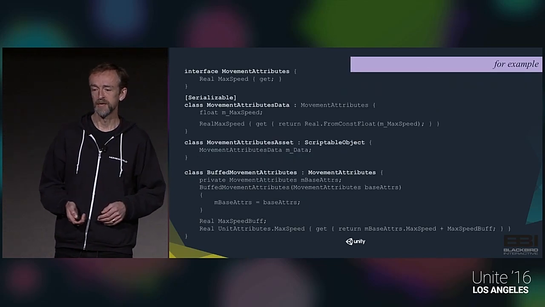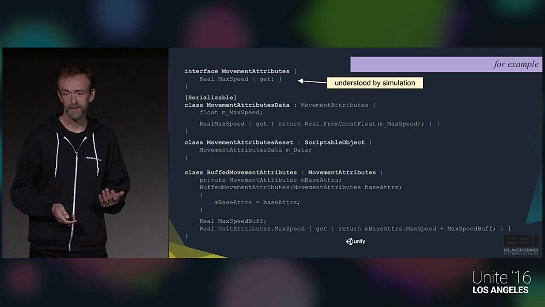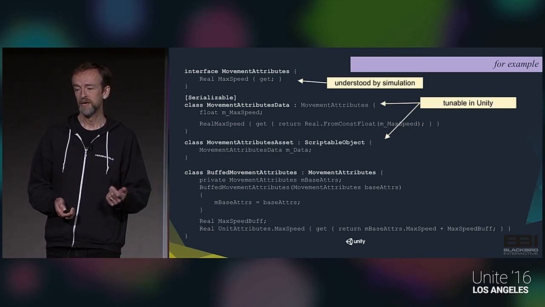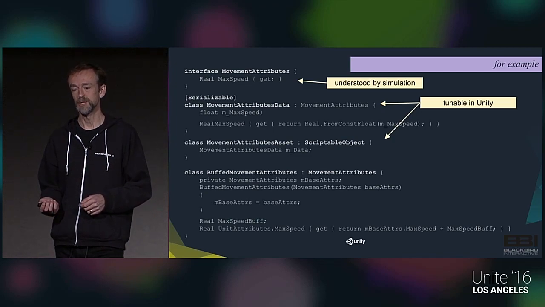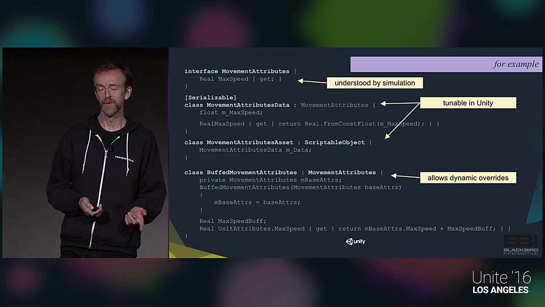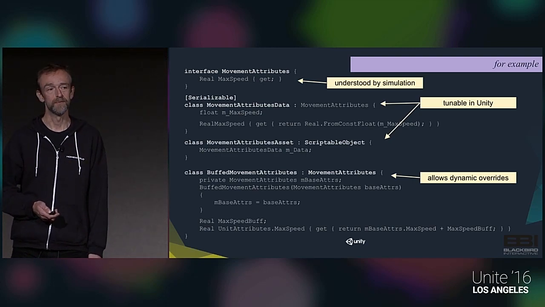A little more code again to show what this looked like, in the interest of speed. I'll gloss over this pretty quickly, but basically there's an interface that the sim understands. There's a serializable class that we tune through a ScriptableObject, and a buffed version of the class that allows dynamic overrides.